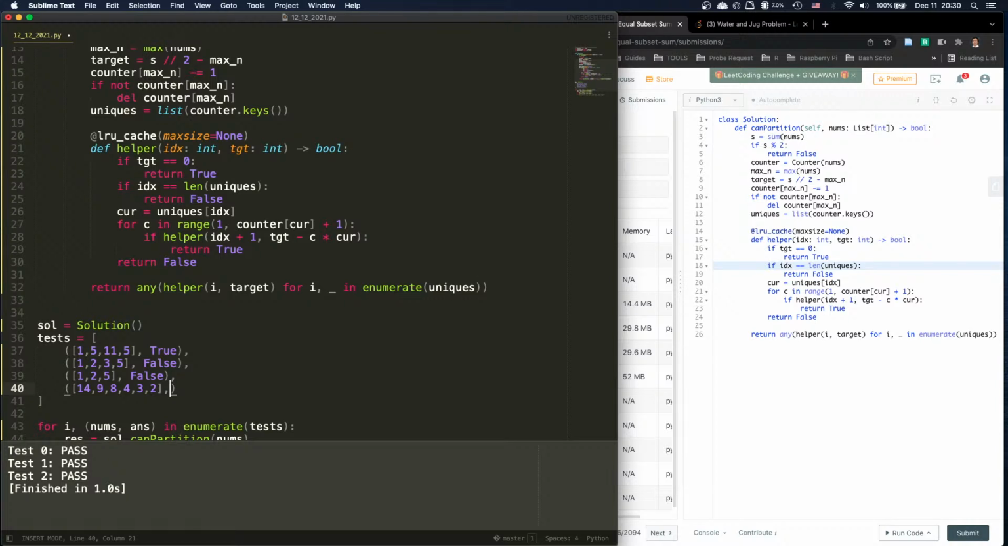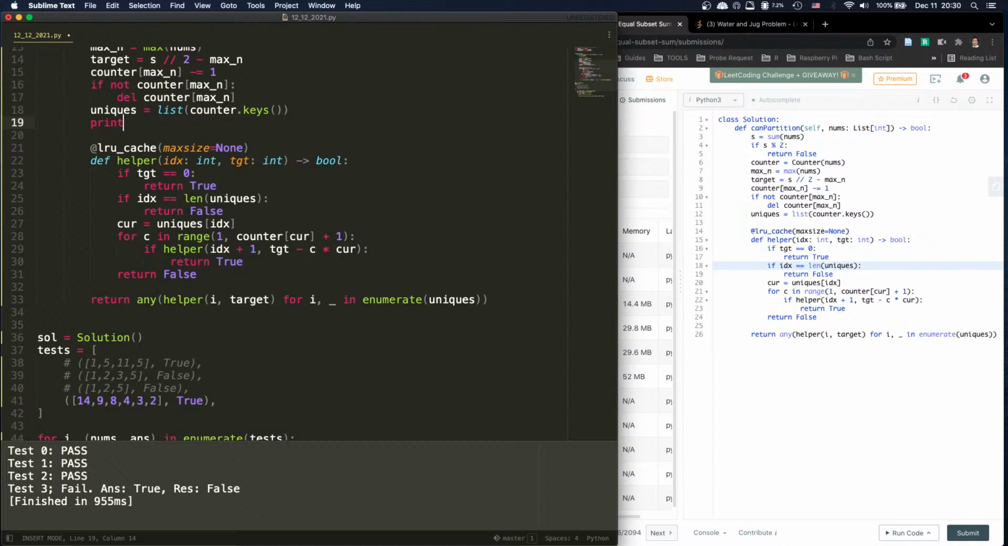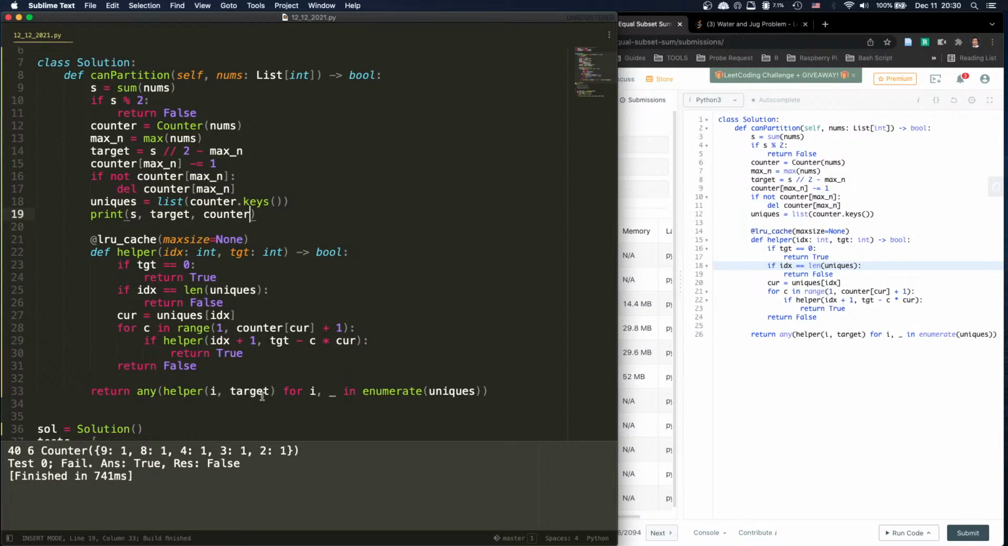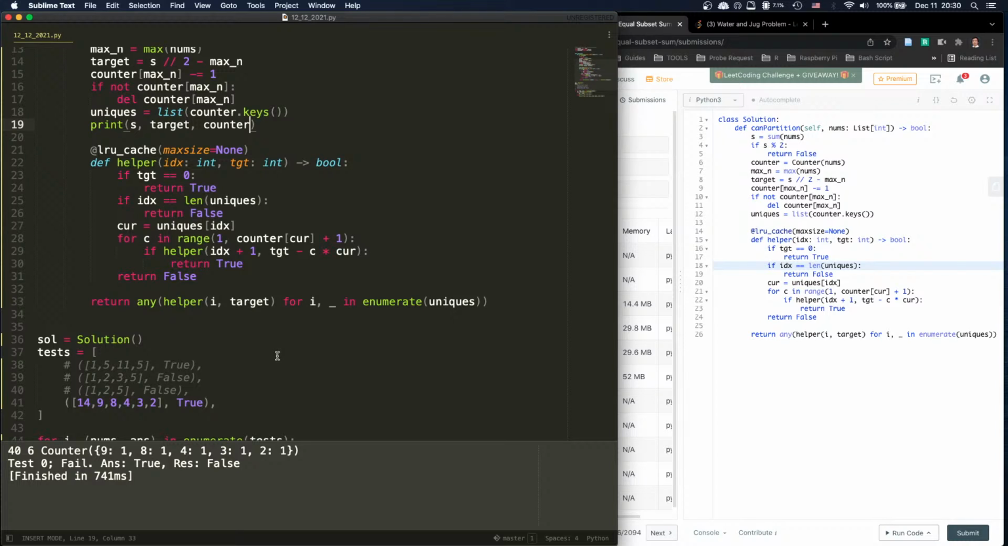Okay. So what's the sum? All right, in the print, s, target and the counter. Sum is 40. Target is 6. Yeah, target is 6. And then I try to find if it's target. So I also do uniques. Everything is 1, right? So uniques.